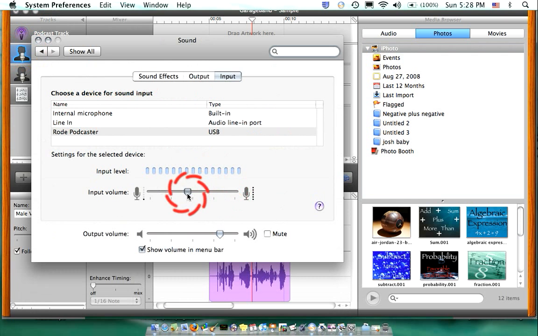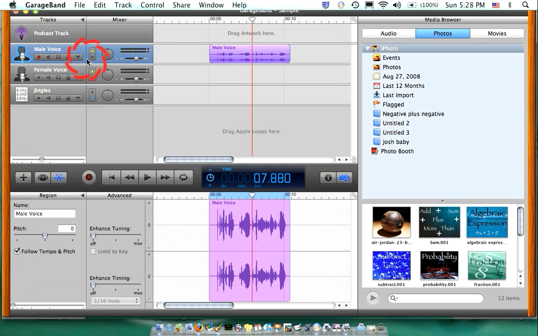This is down, right? And then this is up. So make sure it's up probably about this far so you can hear yourself talk. Once that is done, go ahead and hit the X in the upper left-hand corner. All right, so once you have that, you're ready to go.